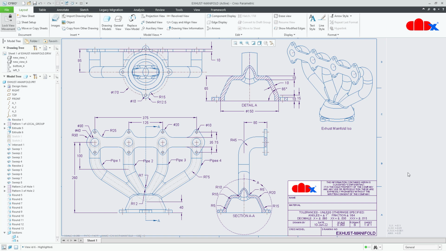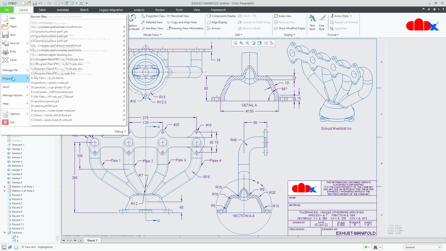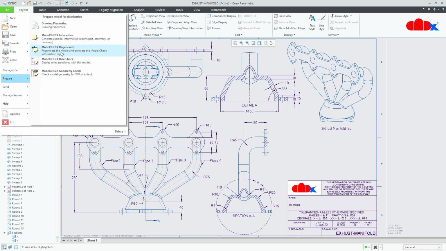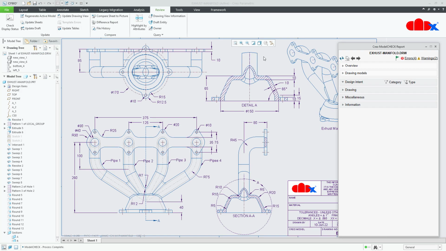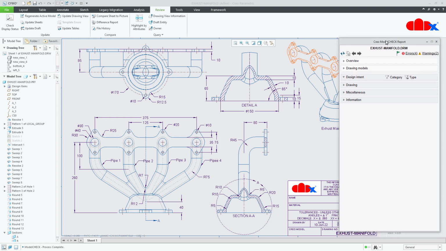So whenever we create a drawing, we just want to do the spell check to check all the spelling errors before finishing the drawing. So in Creo Parametric, we use a model check to do the spell check. And for this, you go to File, Prepare, and here you have two options, Model Check Regenerate and Model Check Interactive. So you can go with any one of these options. So I'll go with this. I'll say OK. And this will generate this report.